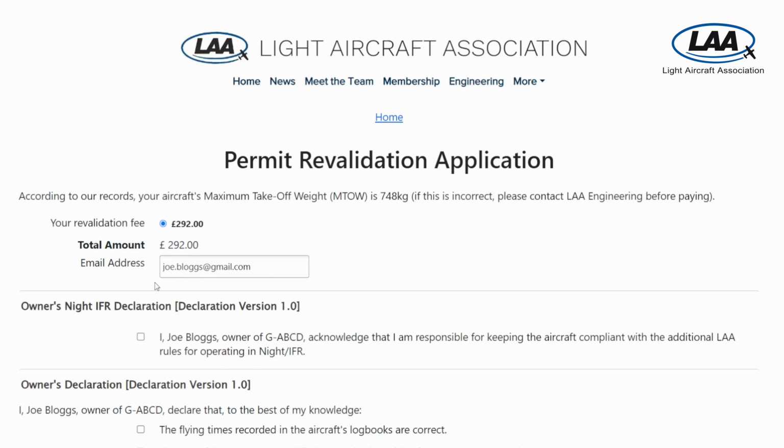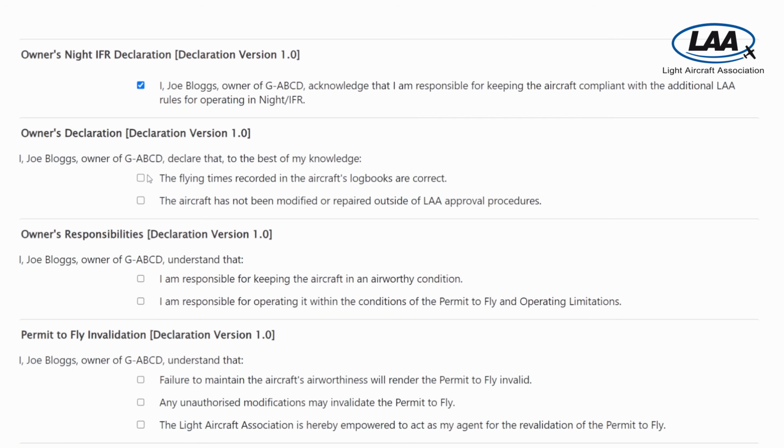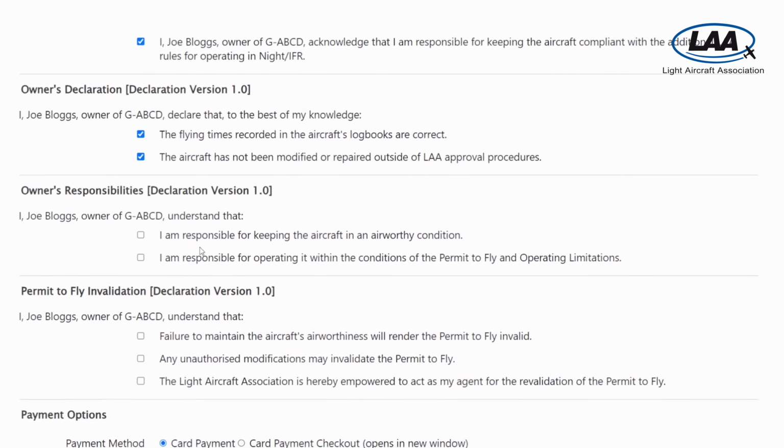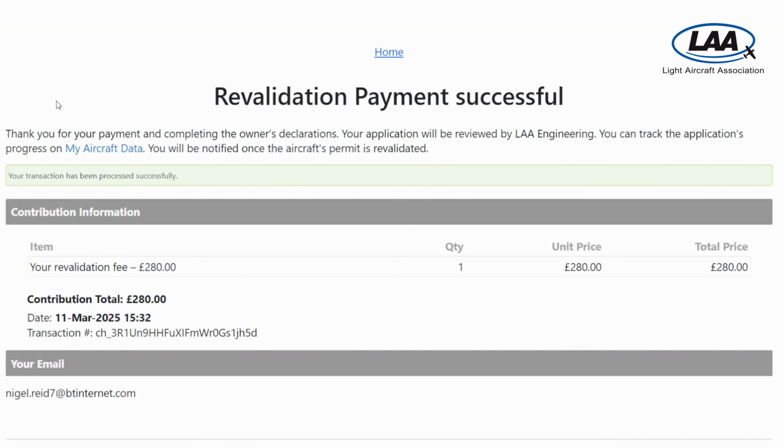The revalidation fee is pre-populated based on the weight of the aircraft, and then owners need to agree to a number of declarations. Once owners have agreed to the declarations, they're then asked to submit their card details for payment. The aircraft owner is then notified that their application has been successful and is being reviewed by LAA Engineering. They can keep up to date with the progress of their application by heading to My Aircraft Data. There is a link on the page here.